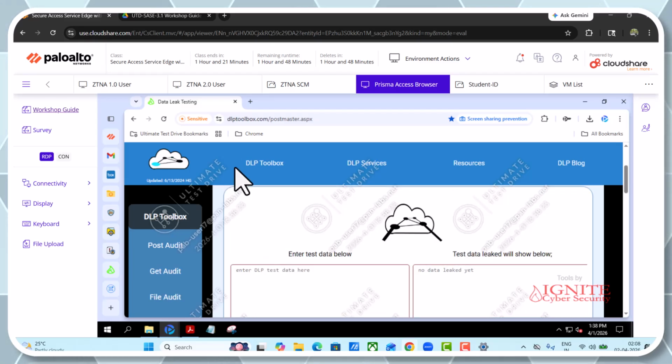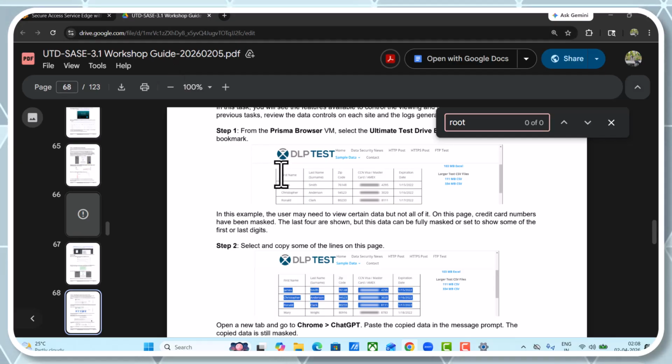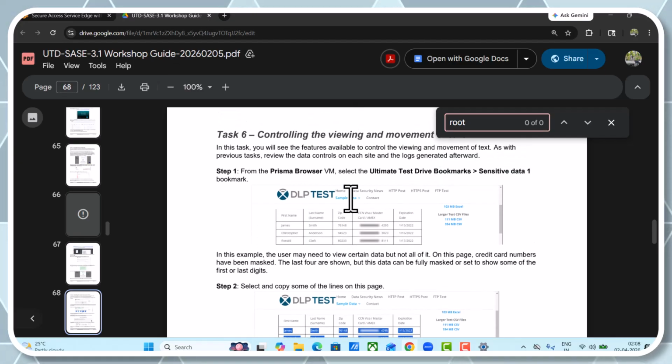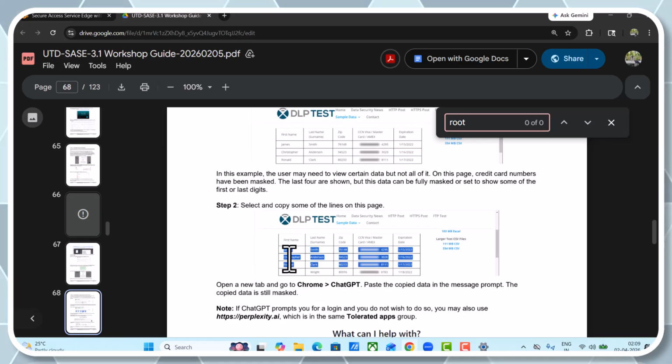Enter test data below. DLP test data. They are saying this page, Prisma browser ultimate tester bookmark sensitive data 1. In this example, the user may need to view certain data, but not all of it on this page. Credit card numbers have been masked. The last four are shown, but data can be fully masked. Okay, so that is basically for masking purposes.